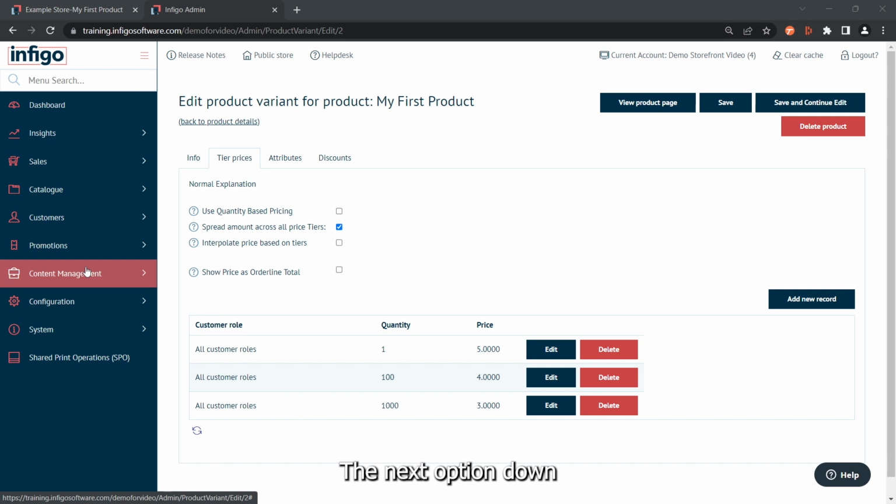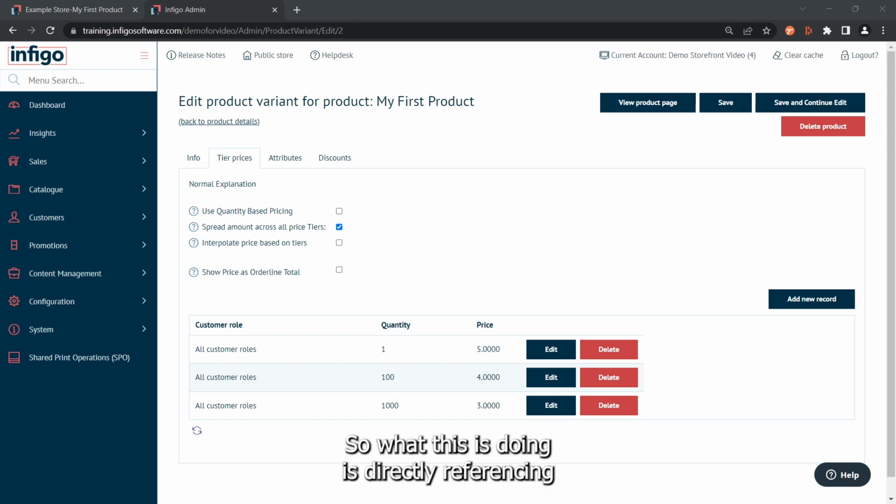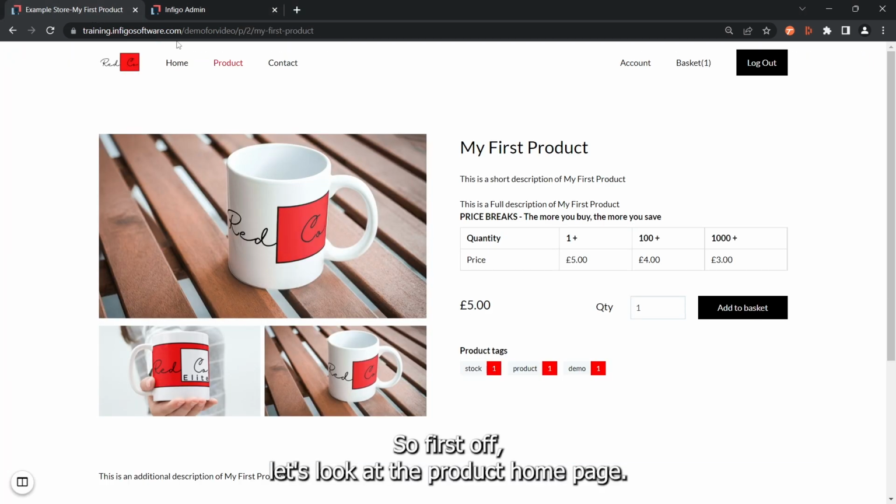The next option down is to spread amounts across all pricing tiers. So what this is doing is directly referencing how many products from each tier you are purchasing. So first off, let's look at the product homepage.